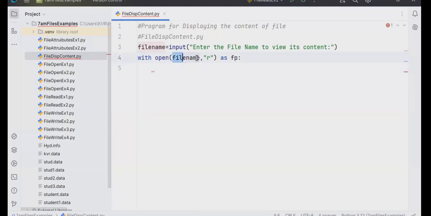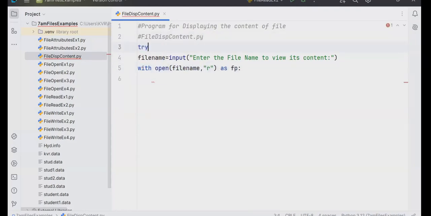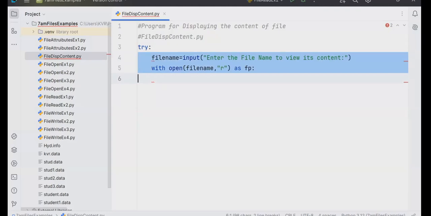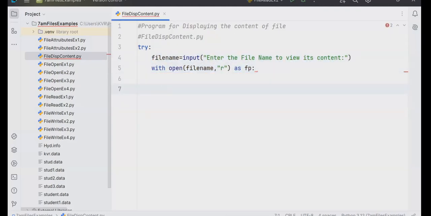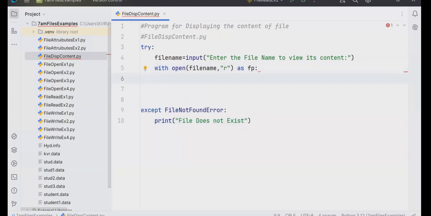This file may be there, may not be there. So I will write this in a try block, and I will write the except block. What is the except block? FileNotFoundError: print that the file does not exist, students. Okay, so that exception part is over.